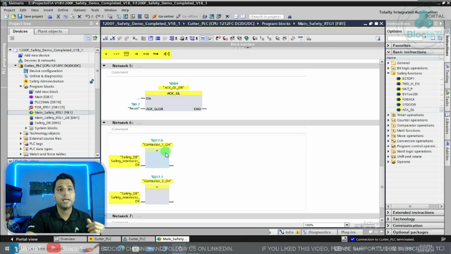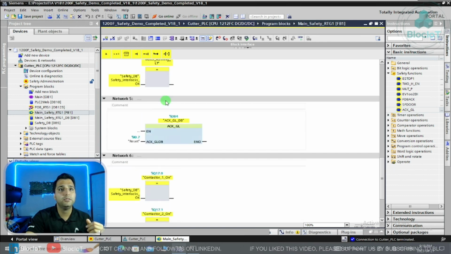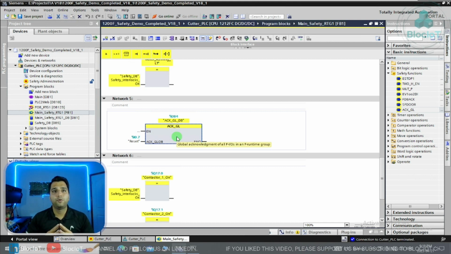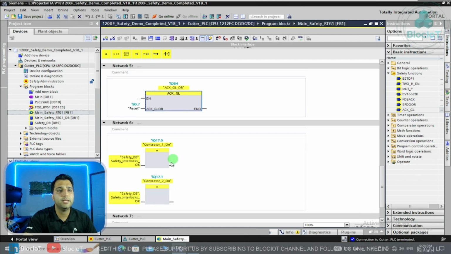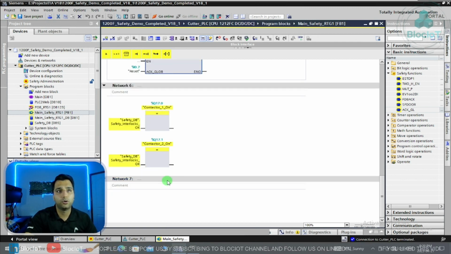And then I use another function called acknowledge global. This is for reintegrating the faulty modules. If one of the modules is faulty, based on the setting that we've done, we need to acknowledge it, and that's the signal that you need to reintegrate those. You can do it manually as well, but it's just easier to do a global. I'm just setting the contactors to turn on and off the motors once the safety interlocks are okay.